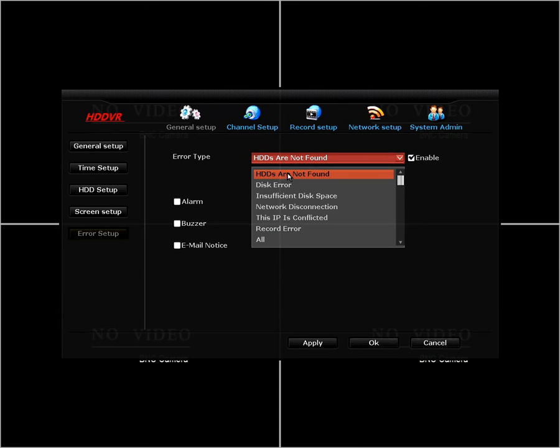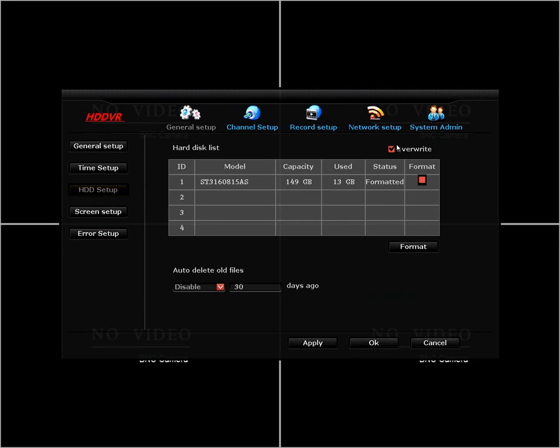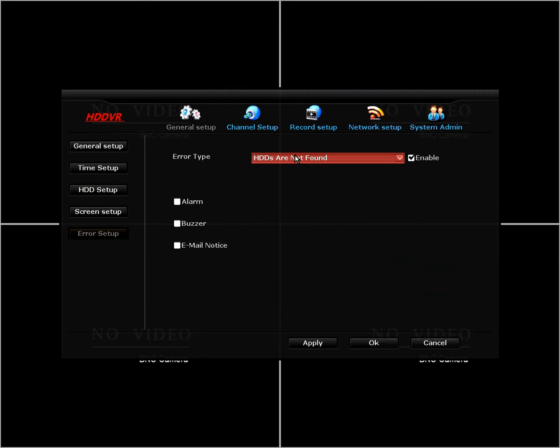I'll just go over a brief overview of what these errors are. HDD Is Not Found means that there's no hard drive found. Disk error means that you have a hard drive installed, but something has gone wrong with the hard drive. Insufficient disk space is when the hard drive no longer has any space left for recording. And this is usually if you've disabled overwrite in the hard drive setup.